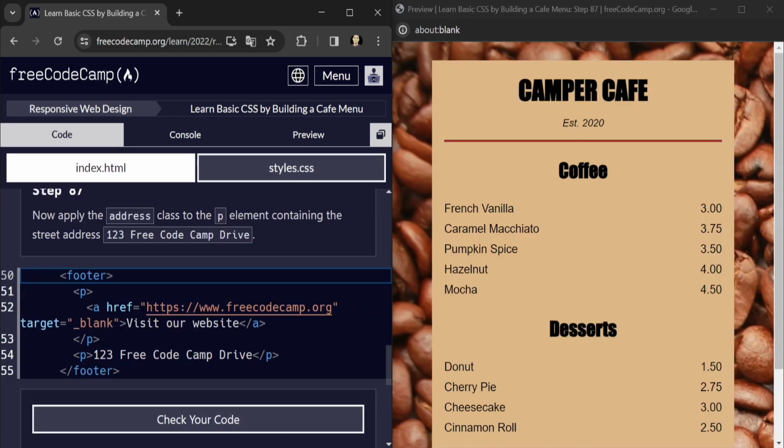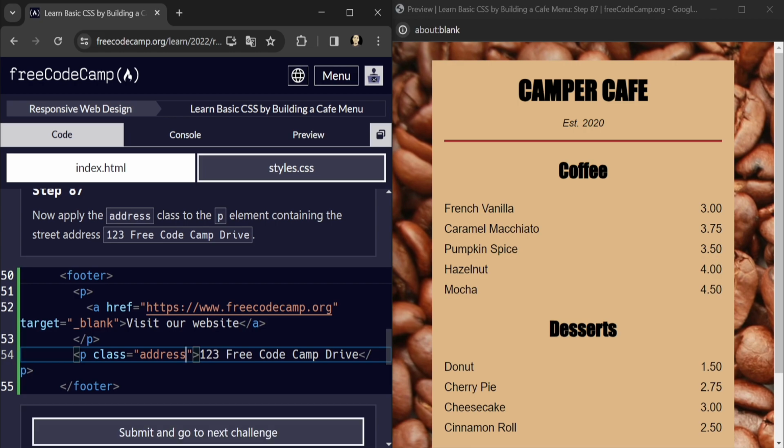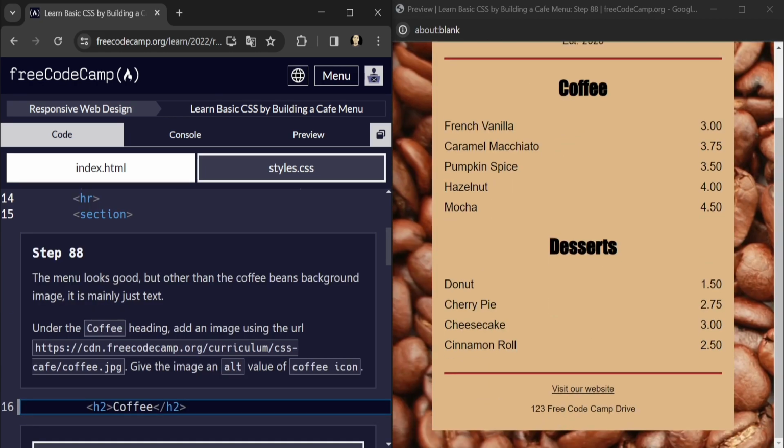Let's add it to the HTML part. So now apply the address class to the p element containing the 123 code. Okay, so they're telling us to add the class here. So address, right? Yeah, so now it's correct. So yeah, you can see.